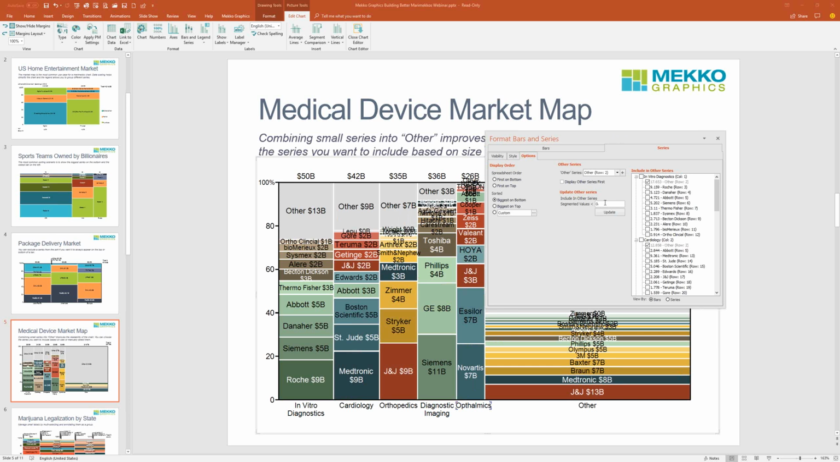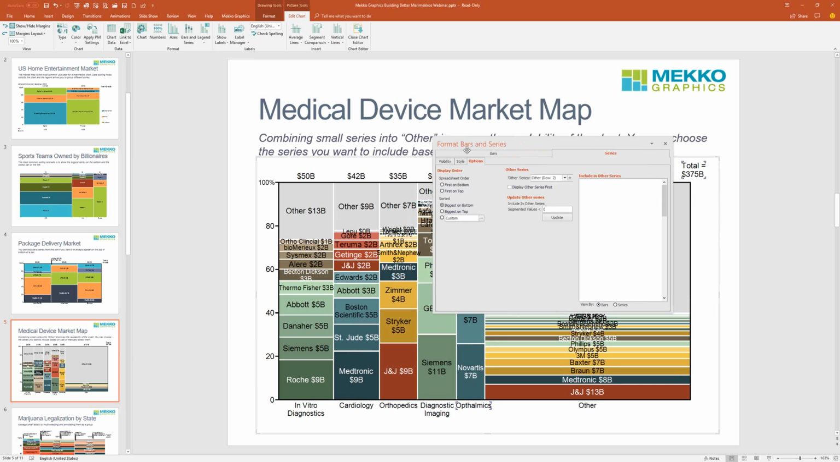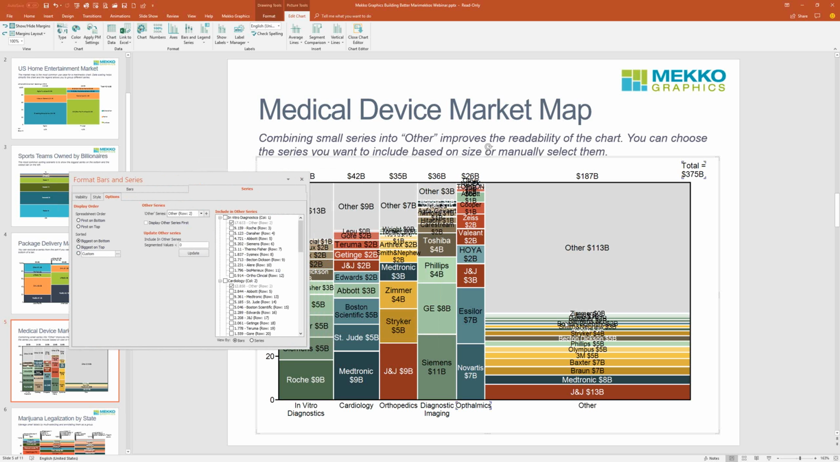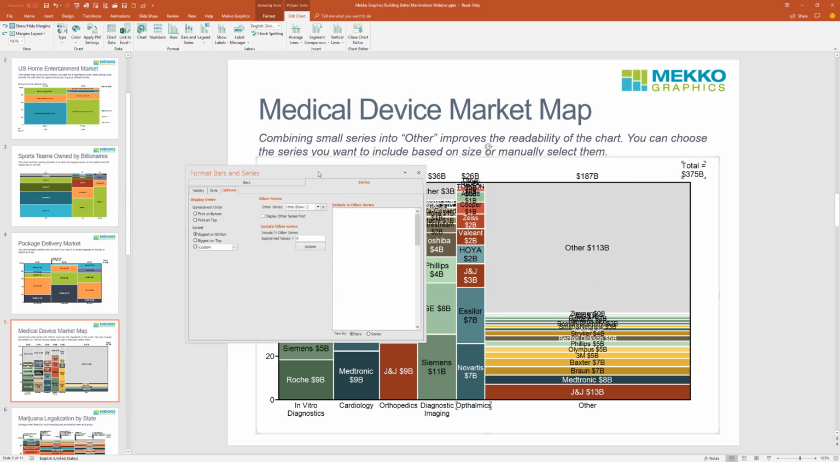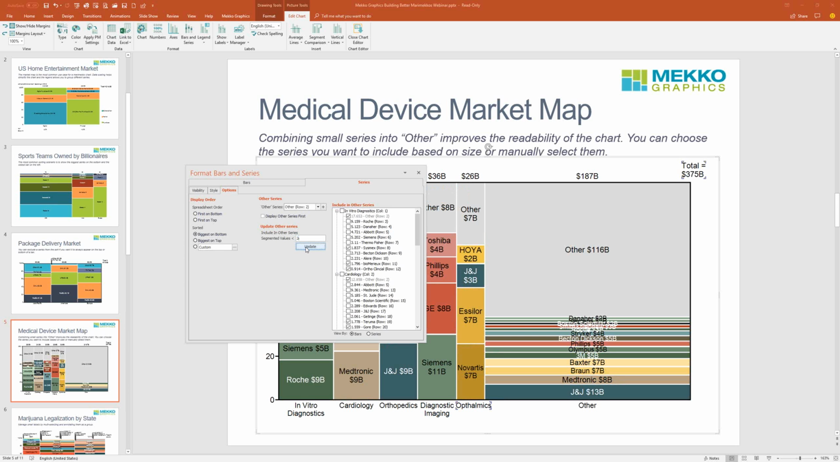So let me see. Just based on my data, this is what the chart would look like. So I still have other on top, but I still have a lot of very small competitors. And I can take a look at my data and say, well, maybe anything with less than 2 billion in revenue, maybe I want to group that also into other. So here we've got this button called Update Other Series, and I can say any segments with values less than 2, let's update and include them in other. And you see a lot of them went away.